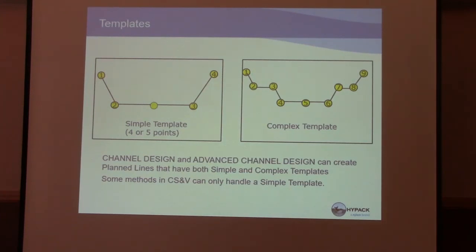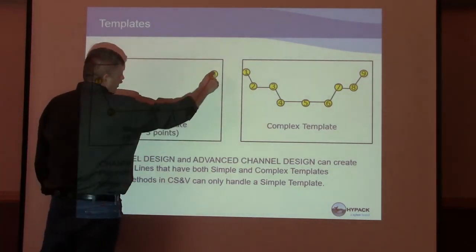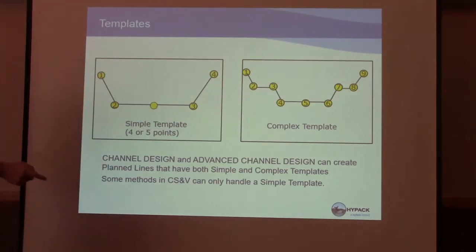All right, let's talk about templates. Simple templates: a lot of times we have that option to simplify our template points, and we'll tell it we only want 4. You're only going to get a left slope, center channel, and a right slope if you're looking that way. On the other one, you have the turning basins, and you have different sections of it.